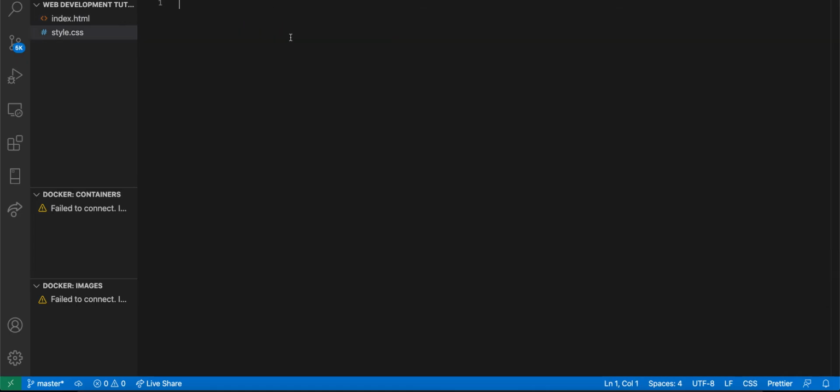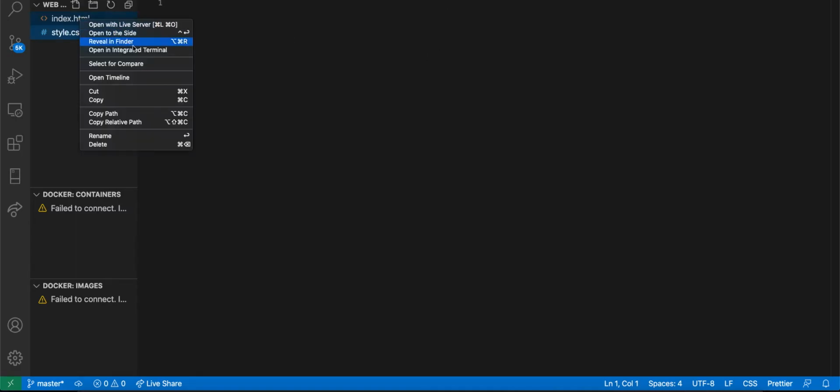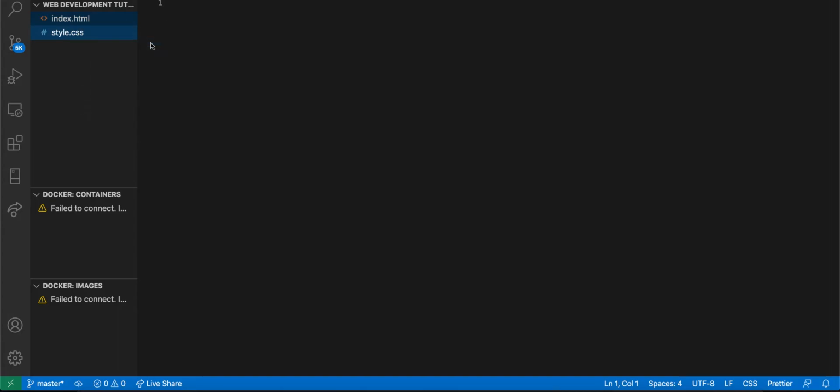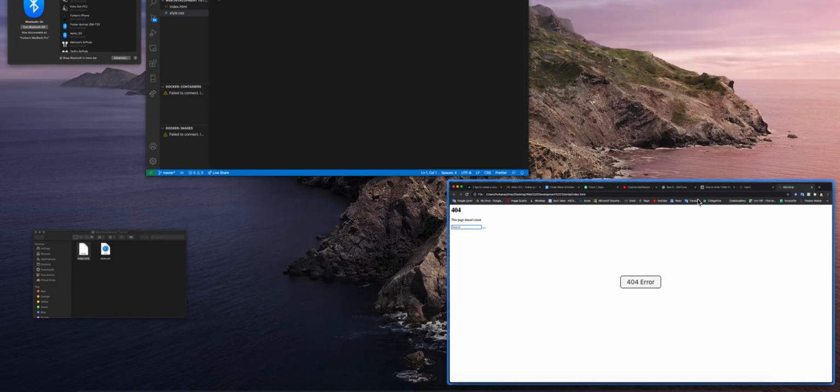Now we're going to open our style sheet, and this is where we will be designing. So for now, without the CSS, this is how it looks. Reveal in Finder, and let's see how it looks. Yeah, so this is how it looks so far, and trust me, it looks so bad, right? This page doesn't exist. This is not even a button. It's so bad, right? But now let's make it better then.